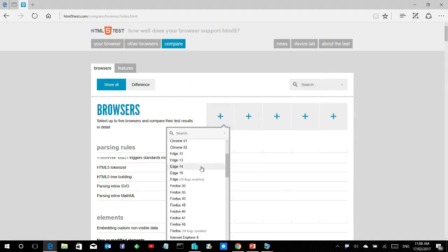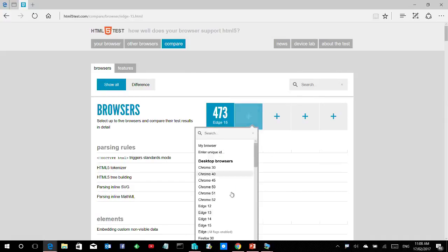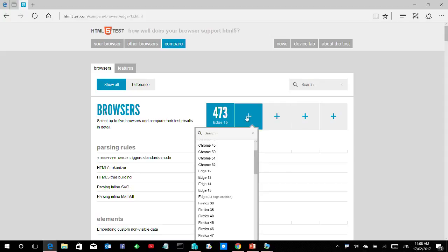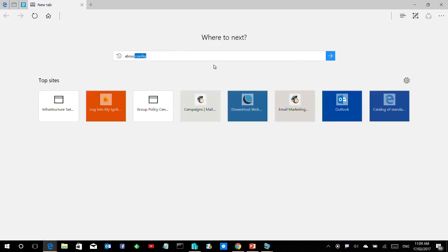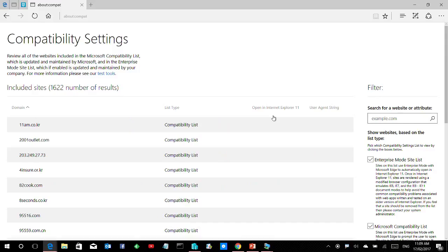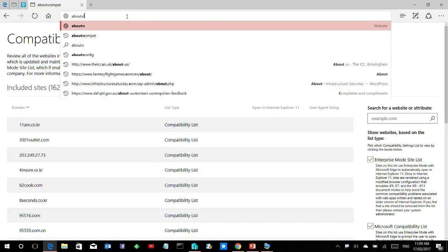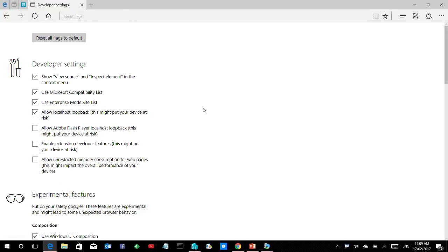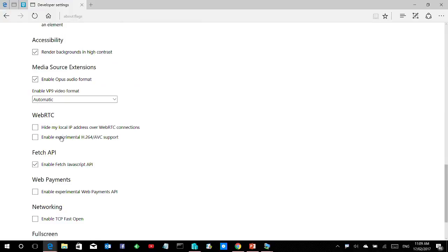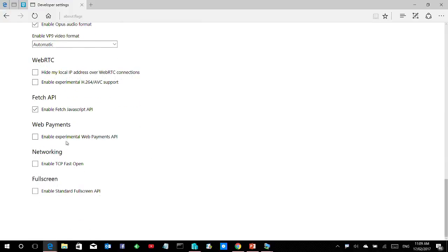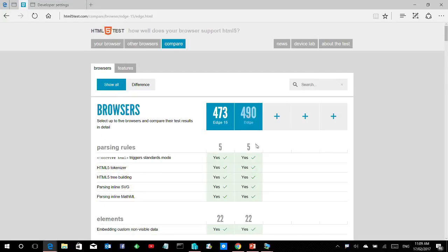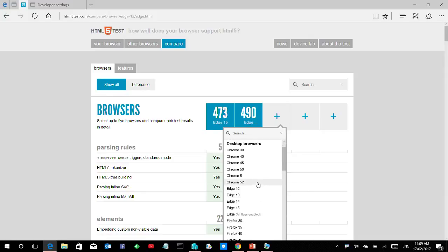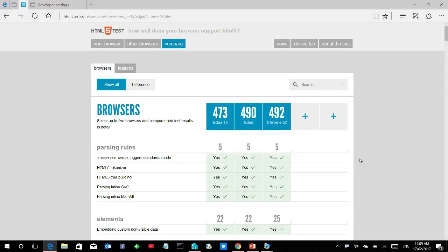First of all, I'll put in Edge 15, which is what I'm running here. Actually, no, I'm not running Edge 15. Edge 15 is in Redstone. And then Edge all flags. Now, if you didn't know, if you go to about:flags, oh, that's not compat, about:flags. Oh, I wanted to show you that later. There's a heap of settings here that you can tick, some experimental settings, like Experimental Web Payments API, to enable some extra features. So with all flags enabled, Edge is at 490. Now if I compare it with Chrome version 52, which is the latest one, Chrome version 52 is 492. It's really darn close.